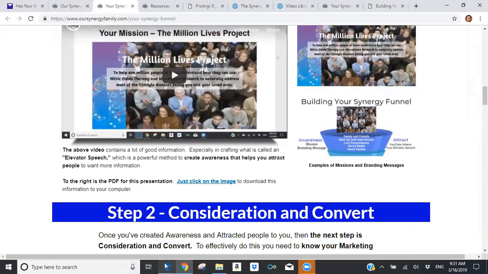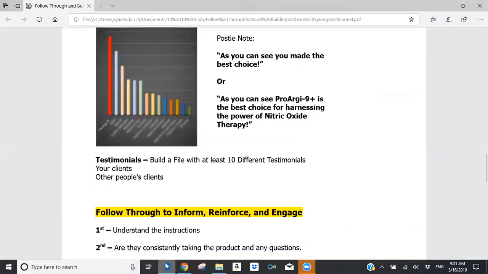Now, going back to our presentation, again, you need to build your file. 10 different testimonials. And then have the basic parameters of them memorized. In fact, print them off so that you can have them on your desk, so that if you're talking to a person by telephone, you have them. Carry them in your purse or your daily planner. That way, if you need them, you can pull them out and you can show them. Well, here's some of the testimonials that I have.